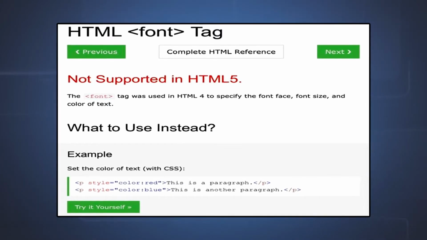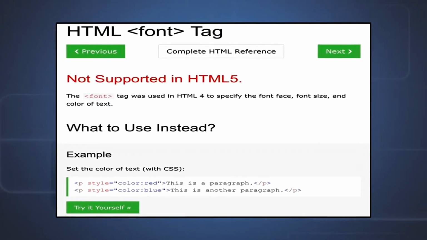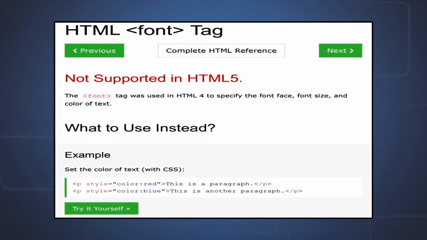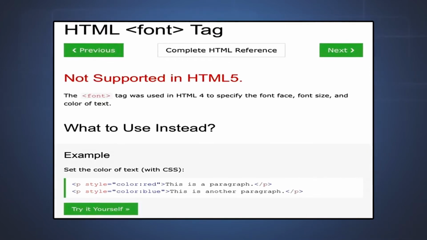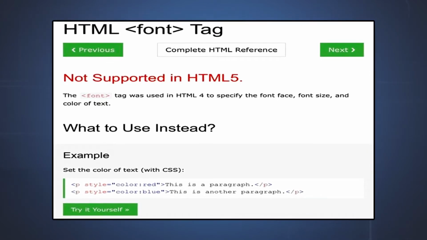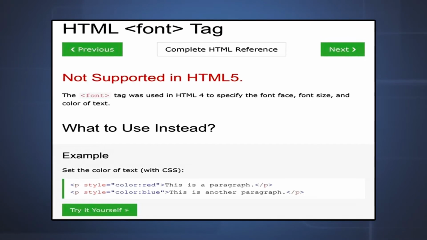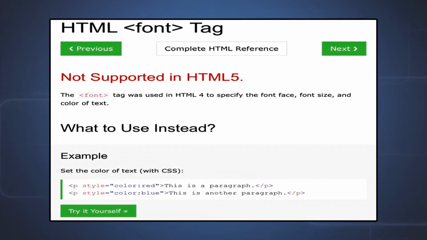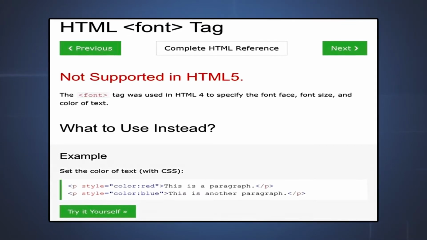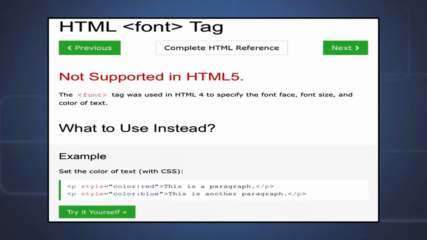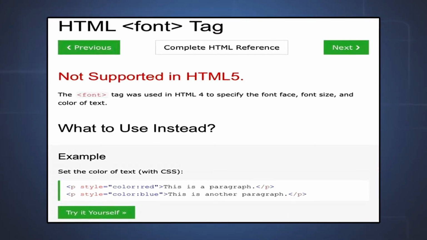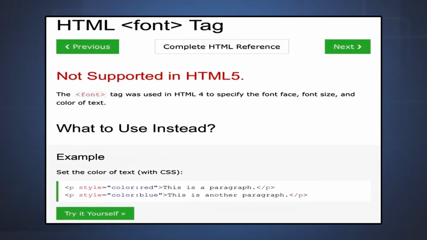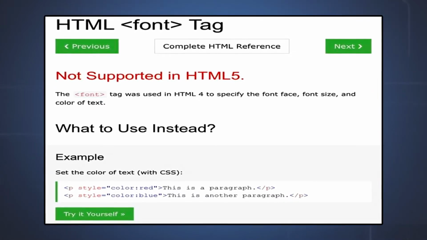For example, let me say you have a paragraph and you want to set it in red color, then use the P tag and set its attribute style to color colon red, and then have the data, this is a paragraph. And similarly, we can also set another paragraph with any other color. So again, P style is equal to color colon, whatever color we want we can indicate, let me say color colon blue, and this is another paragraph.